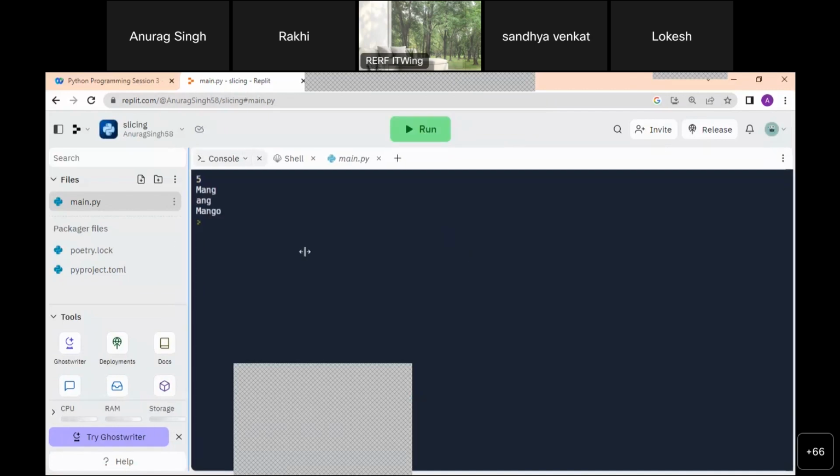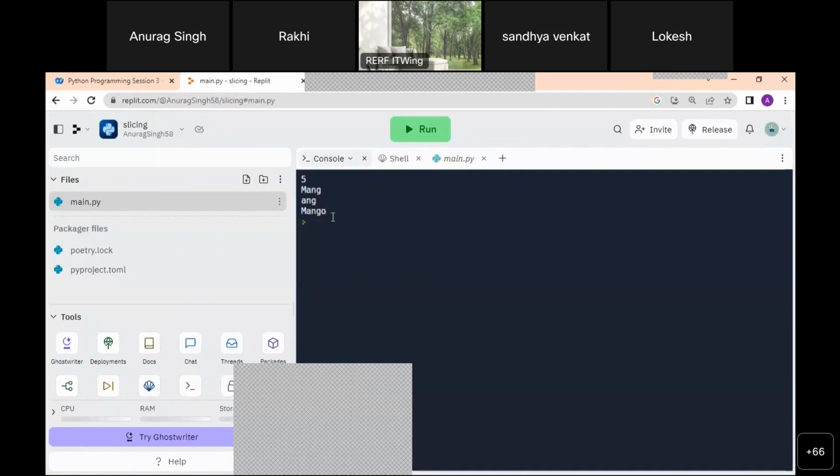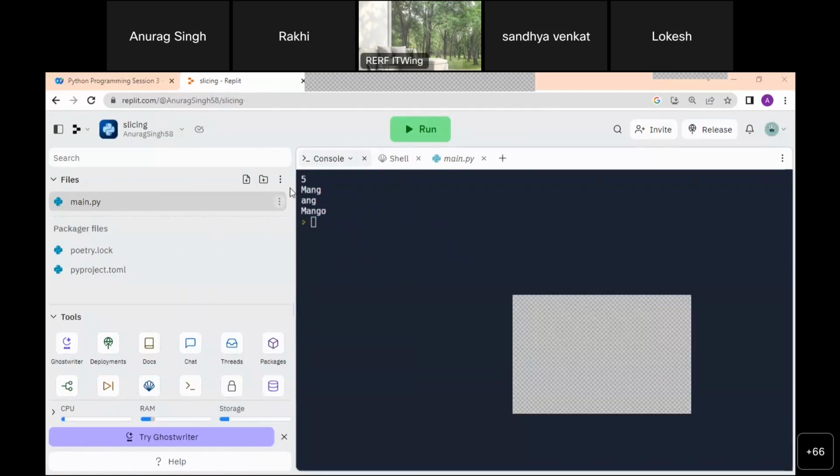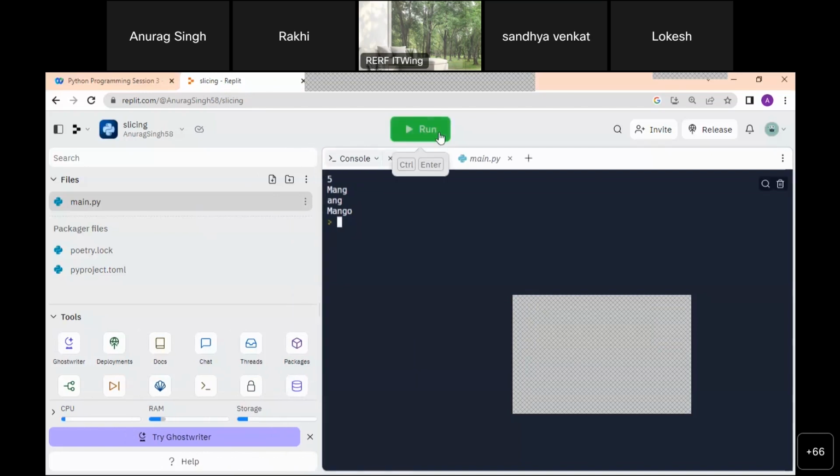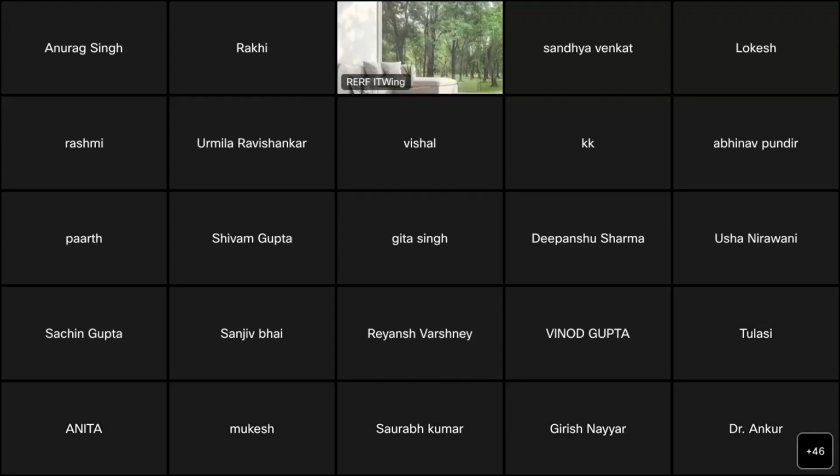Okay, so it gives me the output as MANG. That means the whole string will be printed there on the screen. All right. So I think the time is up. Just one more concept we will study and we will wrap up the session here: negative indexing. Let's study about negative indexing. So what exactly is this?